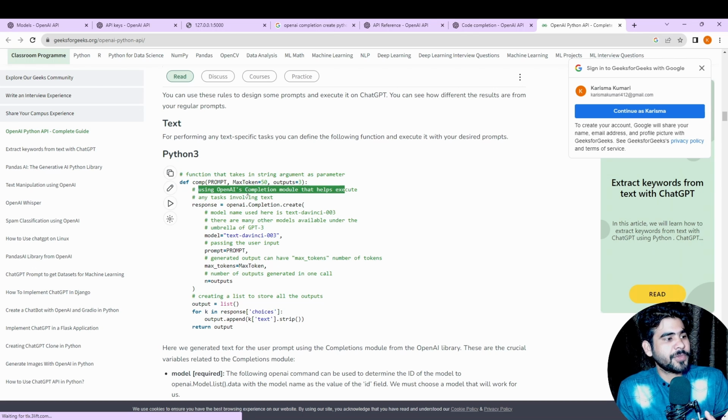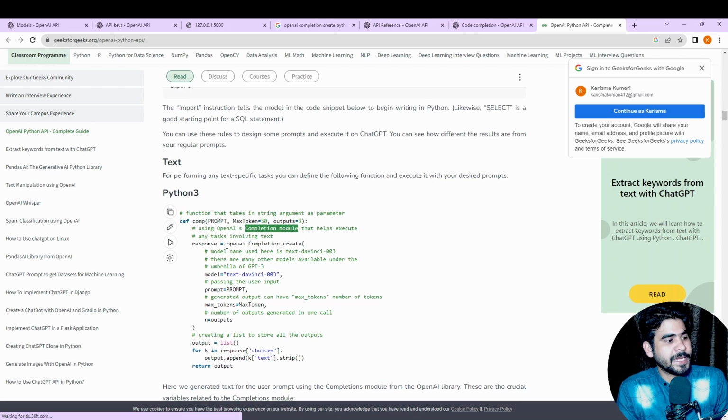With the help of the completion module, it will help us to execute our complete query, whatever query we have asked, and based upon the query we will get a complete response with the help of OpenAI dot completion dot create. So it will help us to execute our query, and based upon the query we will get our complete responses, right? So let me go back again.